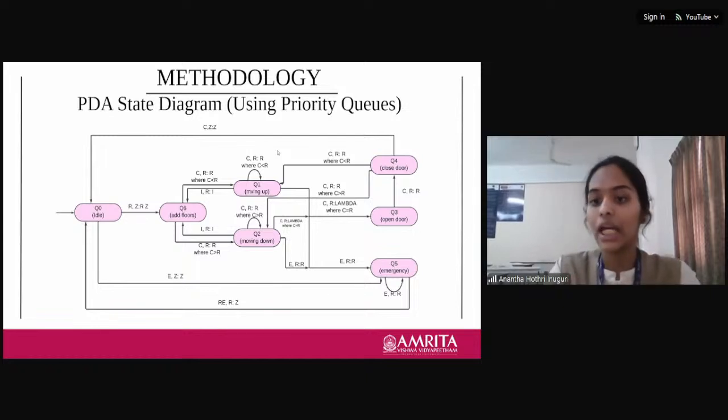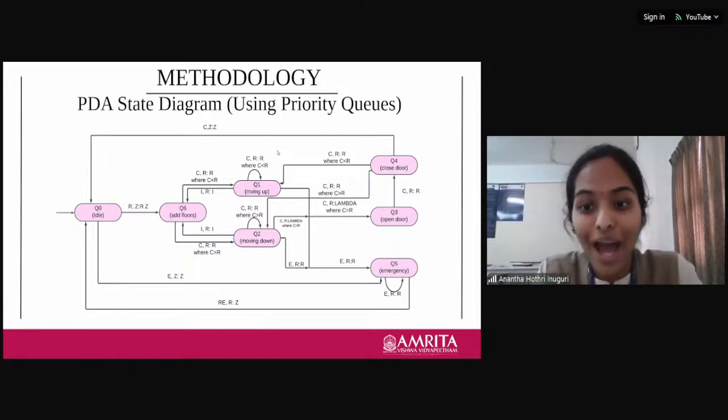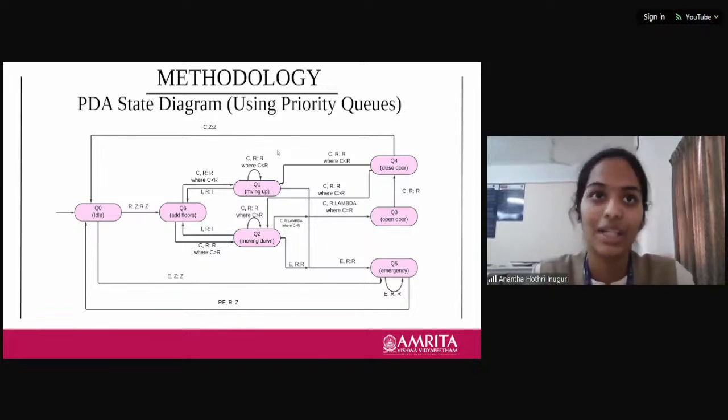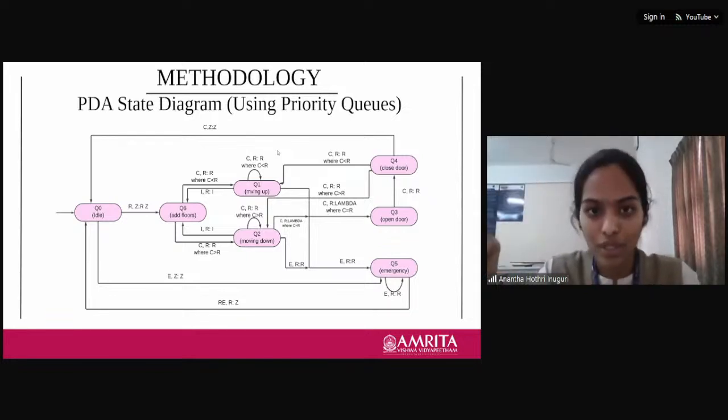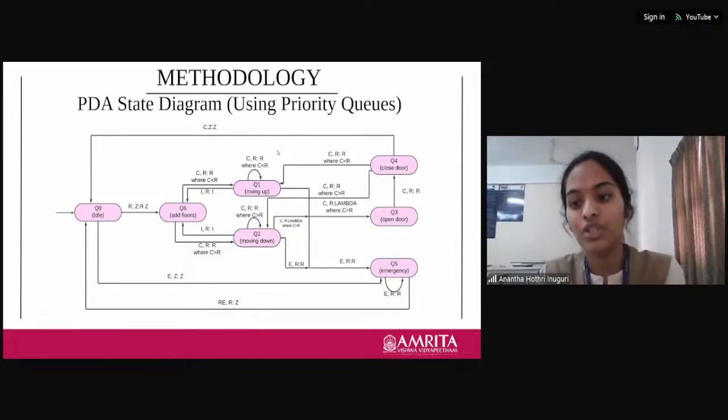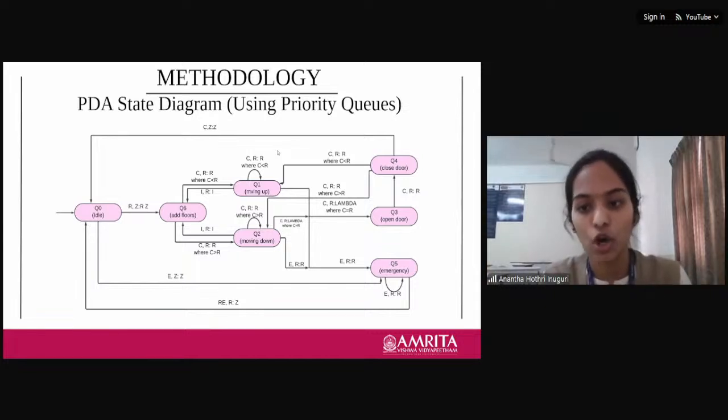PDA uses a stack to store and process floor requests, which is not something that is there in finite automata. It works with push and pop operations. The push operation adds a new floor request into the stack, whereas the pop serves requests based on the priority. And this priority is done using the priority queue concept.